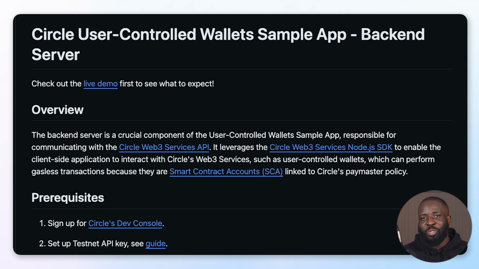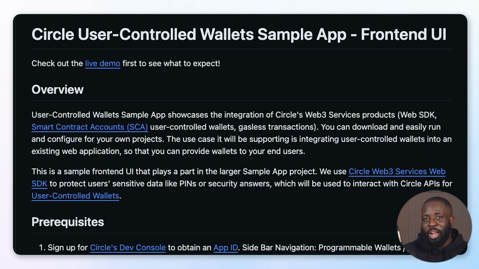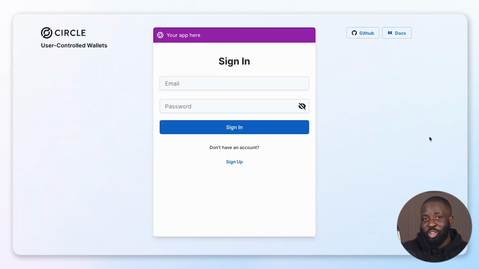This sample app comes in two GitHub repositories, which you can clone and run on your local machine. It showcases the integration of Circle's Web3 Services products: the Web SDK, smart contract account, user-controlled wallet, and gasless transactions. You can download it and easily configure it for your own existing web application so that you can provide wallets to your end users and create a delightful payment and user experience.